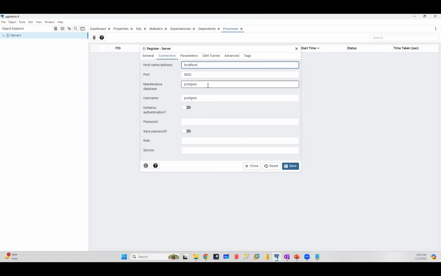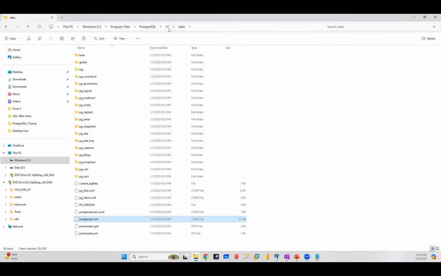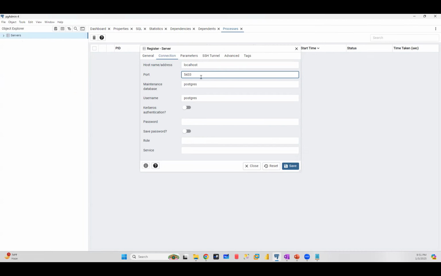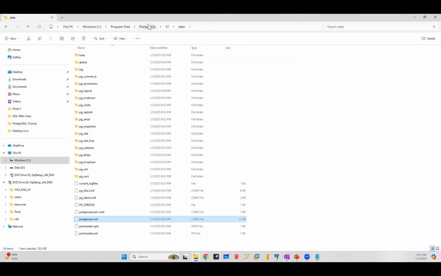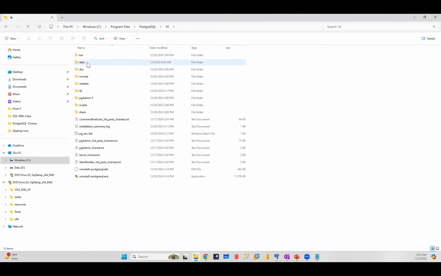Now, I am connecting locally, so I am choosing localhost. And what is the port number I need to connect? This is very important. For version 17 it is 5433, so I need to select 5433. If you mistakenly select 5432, it will connect to the version 16.